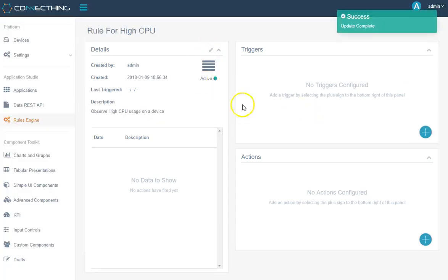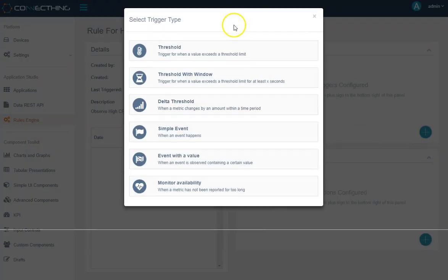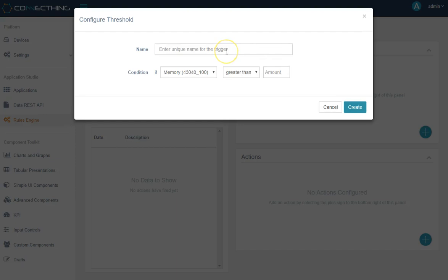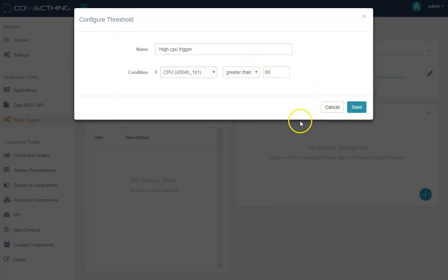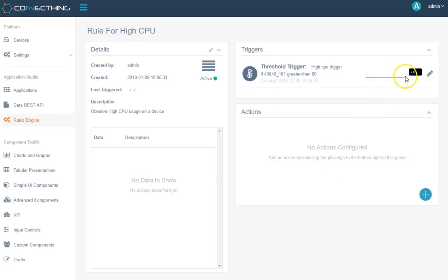Note it is set to active. I need a trigger, so I'll add a trigger to say for a simple threshold. High CPU trigger. If the CPU metric arrives and is greater than 80, click create, and now the trigger appears here. We can click the pencil icon at any time to change those details and save them. Also, there's a spark line indicating the activity, but that's not pertinent yet.